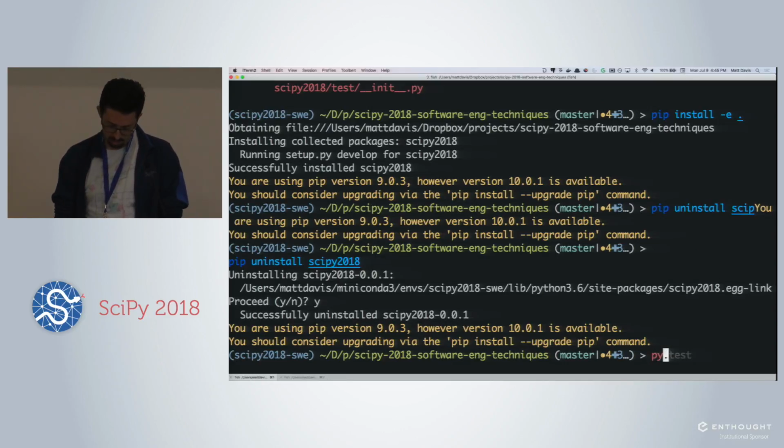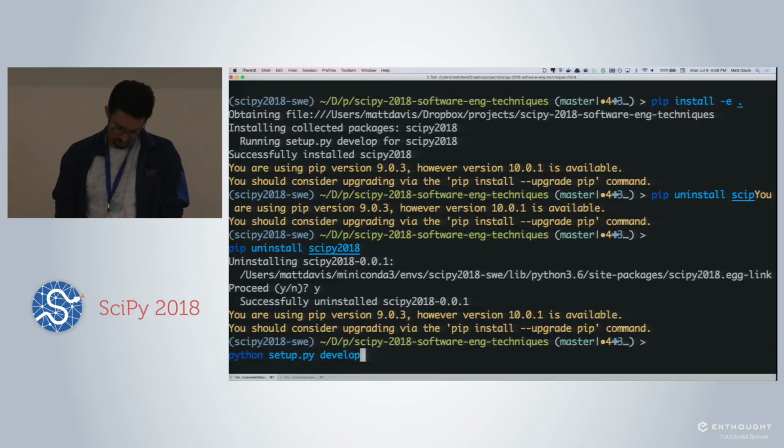I think also you can do python setup.py develop, and it does pretty much the same thing. But I usually use pip because I trust that if I run it with pip install, I'll be able to do pip uninstall.